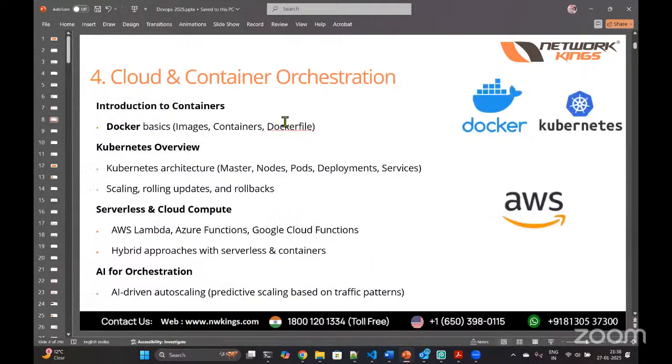Next one is cloud and container orchestration. We'll be starting with Docker basics, Docker images, containers, and the Dockerfile, how to create your own custom Dockerfile, which is very easy. Once Docker is done, we'll move into a Kubernetes overview. Again, Docker alone will not help you. You have to learn Kubernetes, which is management of containers. With the help of Kubernetes, you can do many things like scaling, rolling updates, rollbacks, and auto scaling. There are so many things.